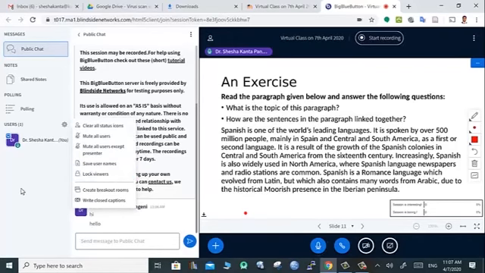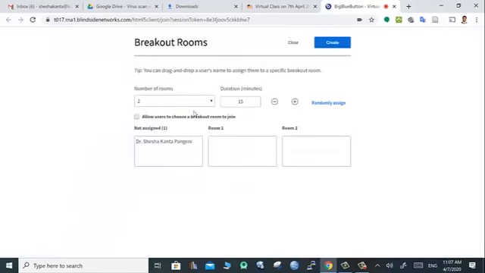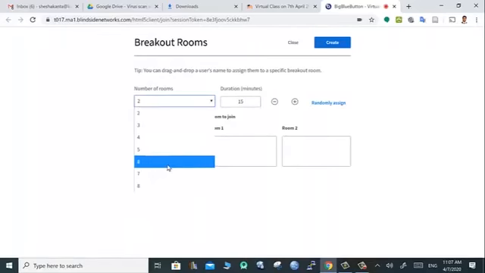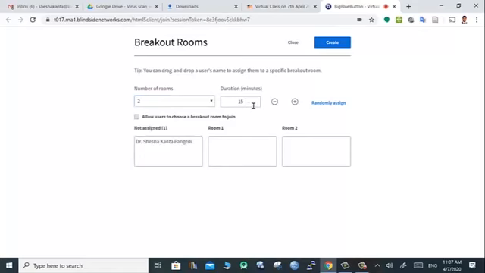At times you may want to divide students into groups so that they discuss questions in groups. So you create breakout rooms. Once you create the breakout rooms, you'll see the page where we have the number of rooms. It is up to you to decide on the number of rooms depending on the number of your students. You also have to determine the duration that these students are going to take in your discussion.